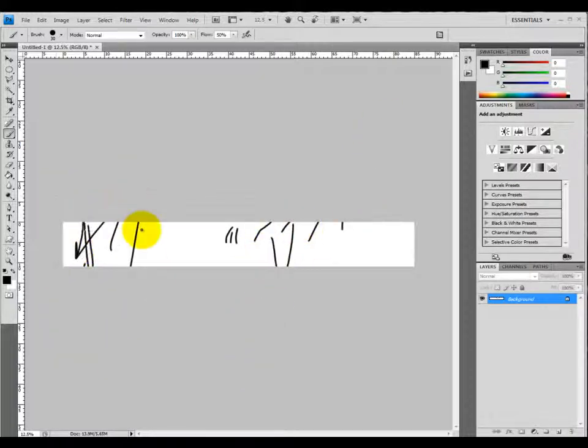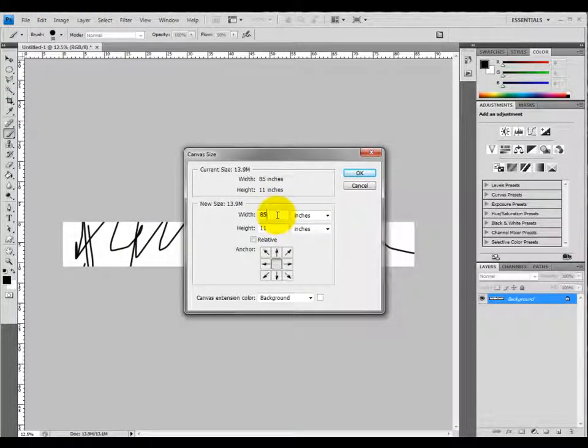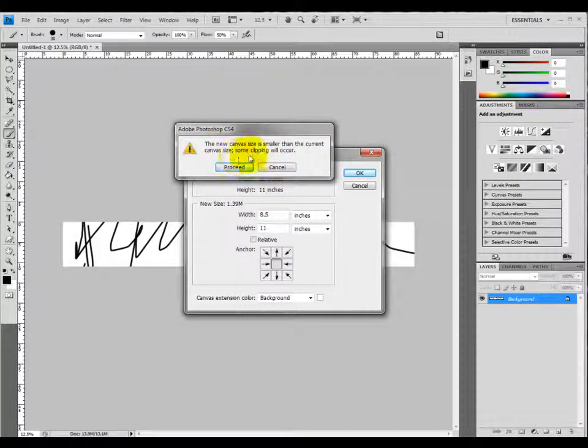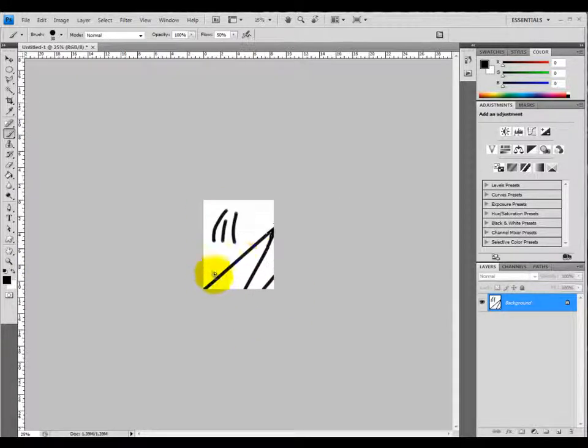So I can paint all over this canvas. And then if I canvas size it and shrink it back, see, I'm going to shrink the canvas size down. It says this new canvas size is smaller than the current canvas. Some clipping will occur, meaning I'm shrinking my canvas, and it's just going to get rid of all the image that was sitting on the canvas. Now we're back to the original canvas size, but you see the addition of this paint here was added when the canvas was larger. But when I shrunk the canvas, it got rid of the image that happened to be sitting on the canvas in those areas where it got rid of the canvas.